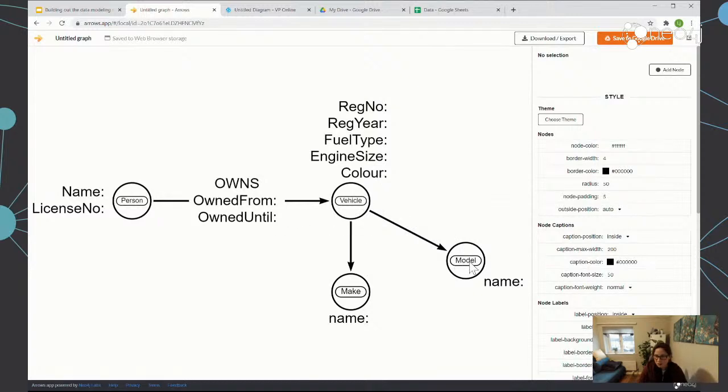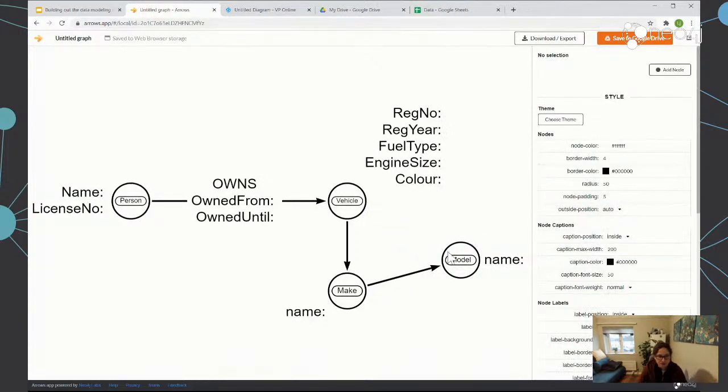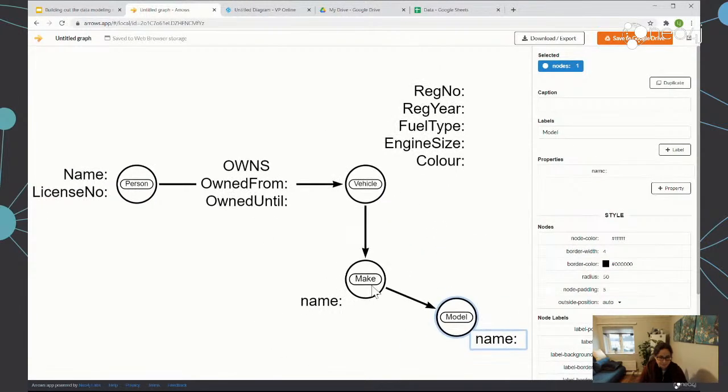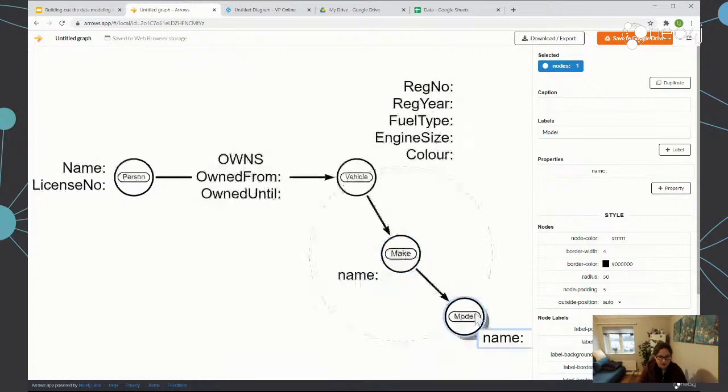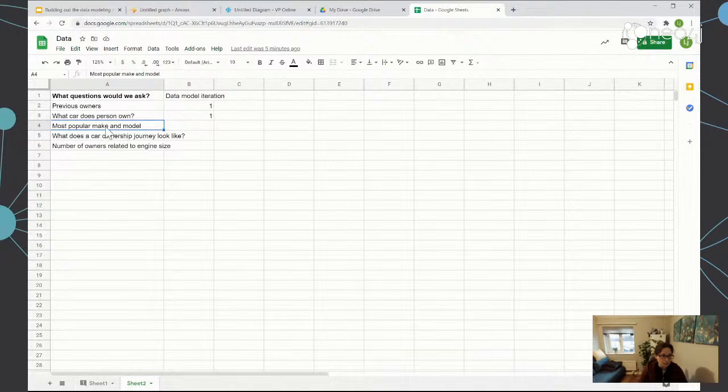So if we're in a situation where we're going to be asking just as often how popular a make is and how popular a model is, then this is a little bit faster. Now, you may decide, well, actually, it doesn't need to be that fast. And for me, it's more important to have this sort of hierarchical view. You may go down this route. So there we go. We have refactored our data model. And if we come back to our questions, most popular make model. Now, with our second iteration, we can now answer that question.